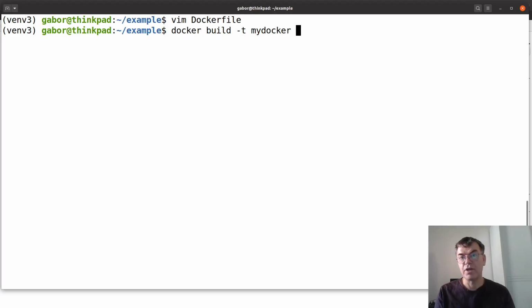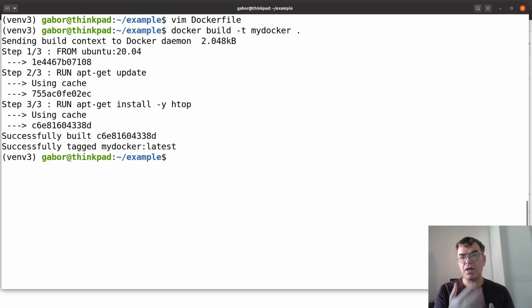So let's build now: docker build -t my-docker. This is the name of the image that I would like to create. And the dot means take the current directory and build from this. Now it built, and it's pretty fast because Ubuntu is already on my computer, and I think it was actually using the cache, so maybe I should show you what happens when I don't have the cache.